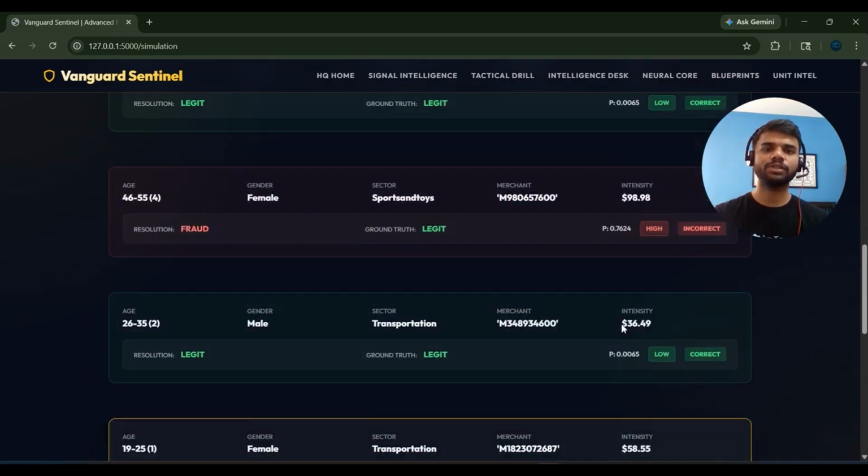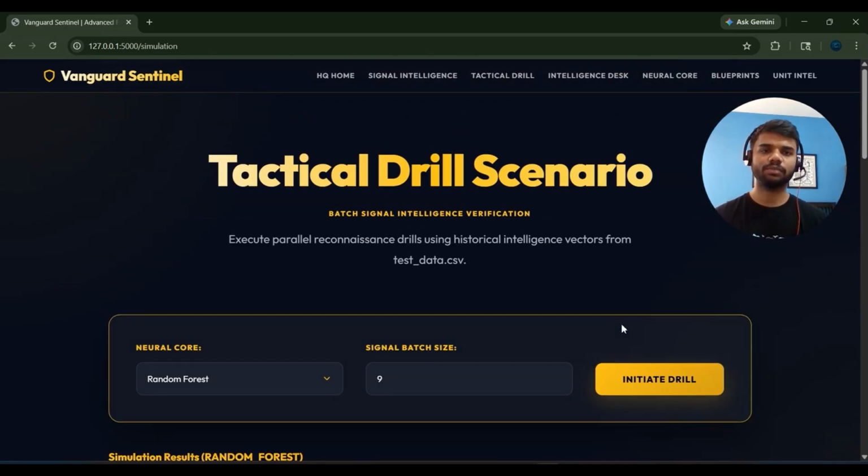So this was all about the simulation flow, where we can simply do batch processing to save our time. These were the main 2 sections, which were Signal Intelligence and Tactical Drill. In Signal Intelligence, we provided manual input, tested the output and also did what-if analysis. And in this Tactical Drill scenario, we picked batch records from the dataset and tested them.